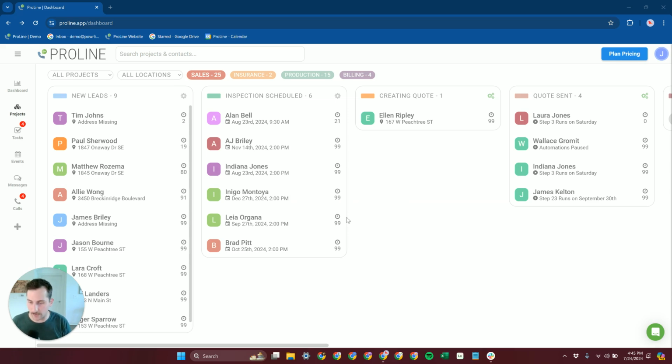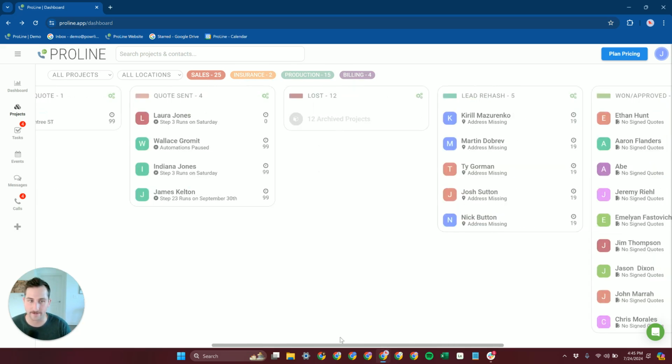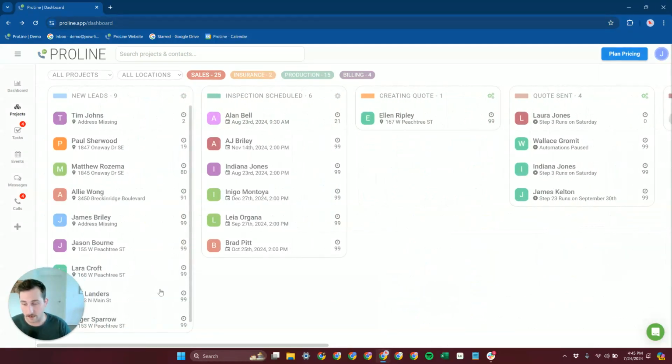But specifically what I want to look at is just how we allow you to organize and keep track of your projects as they work through your process. And we do that using our pipelines here at the top, and then within each pipeline you have stages. Now, right out of the box, ProLine has everything you see here built out.